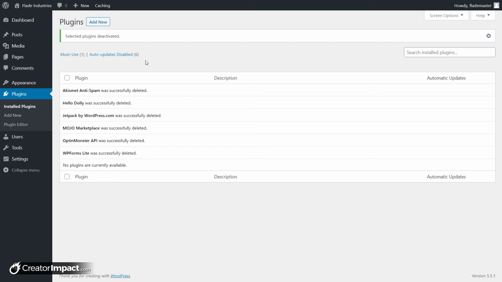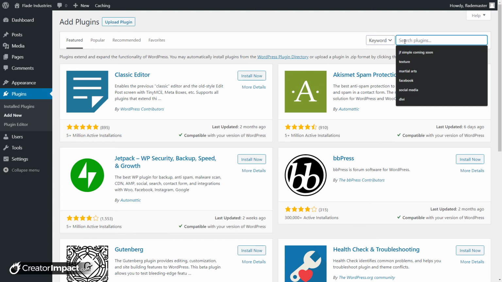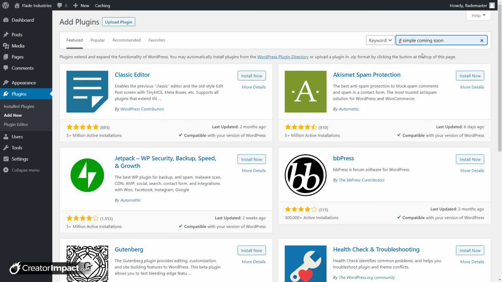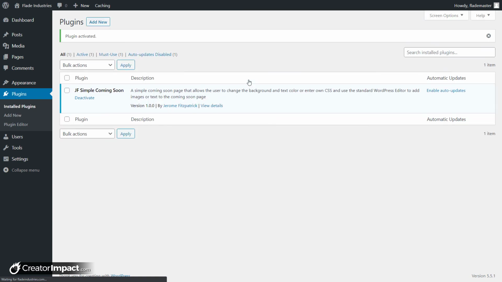But there is one more I'm going to add because I don't want people to be able to see our live site while we're working on it. So I'm going up the top to plugins, and I'm going to click Add New. This is just a simple coming soon plugin I use. You can use another one if you wish, but JF Simple Coming Soon is one I use just because it's nice and simple. I click Install Now. I activate it.